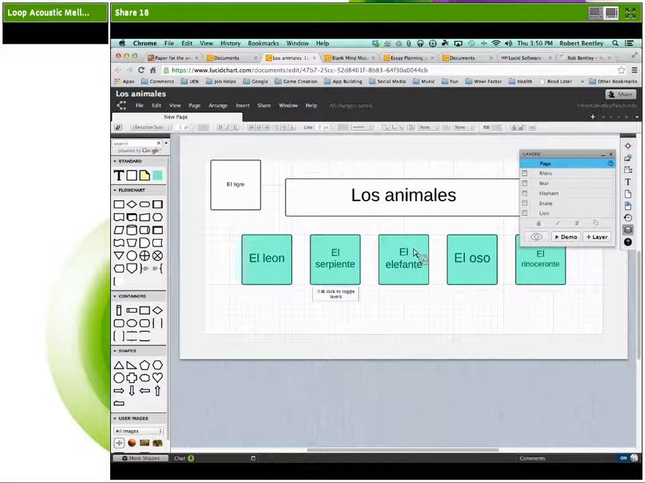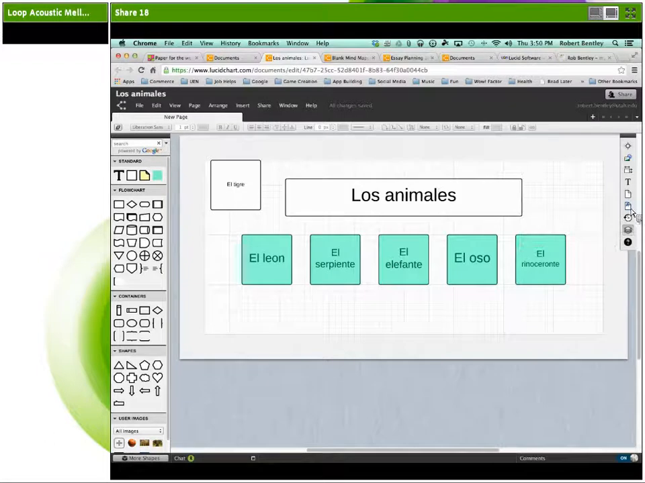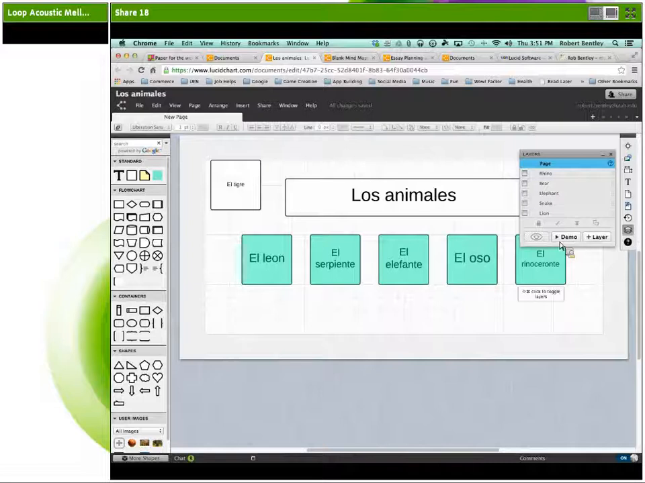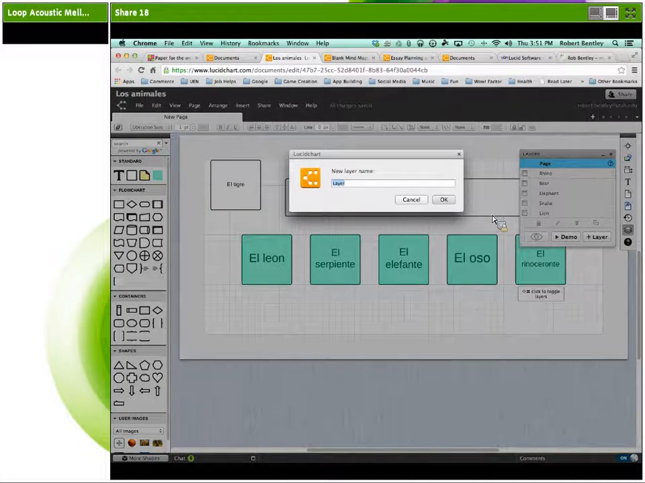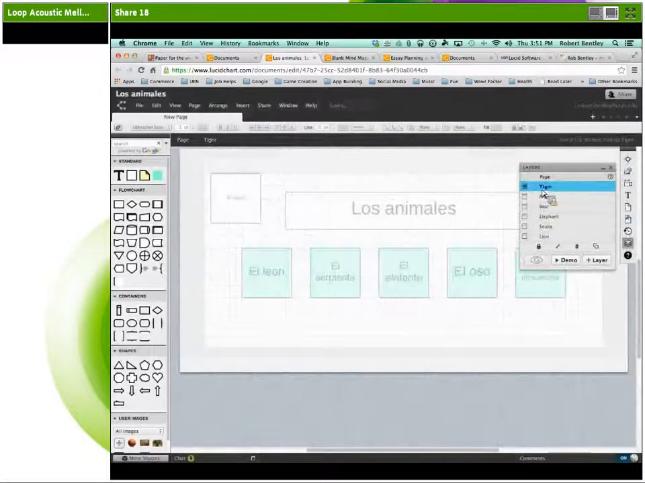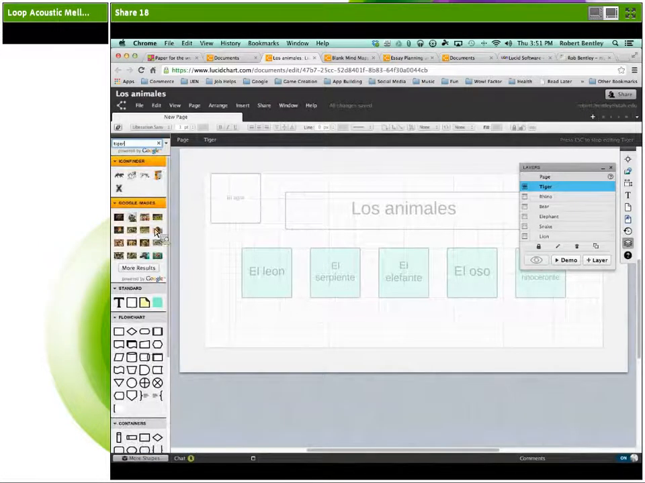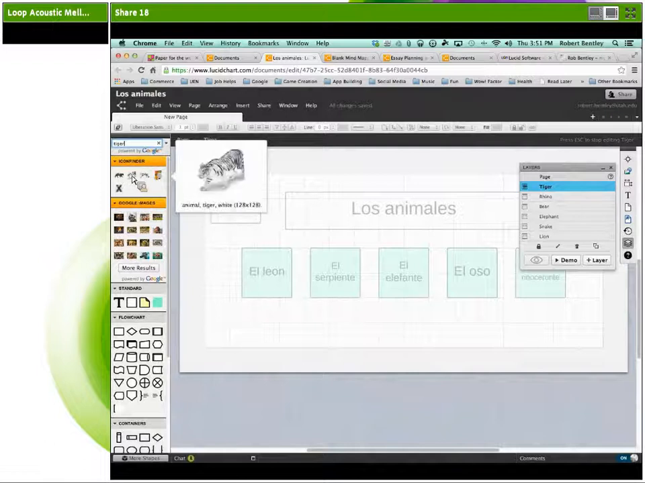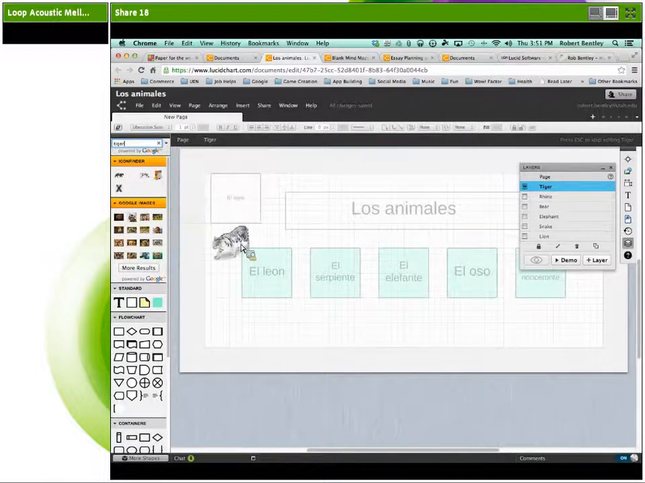And now the trick for having the pictures appear was I had to put them on a different layer. Okay, so you remember over here on the right side of the screen there's a layers button, and I just click that, and I'm going to add a layer. And I'll call this Tiger. And then with the Tiger layer selected, I'm just going to do a Google search for tiger. I'll just click and drag and drop that in where I want it to appear.